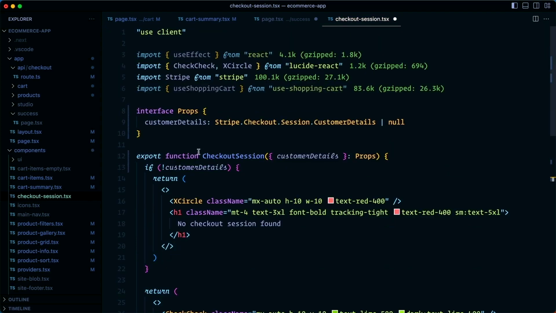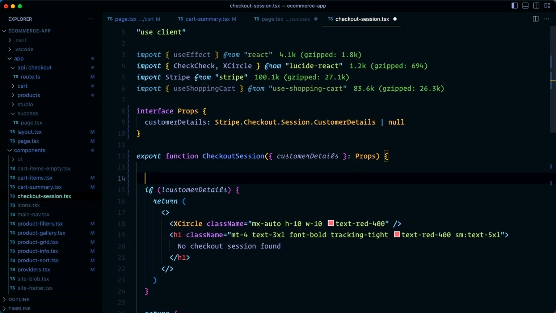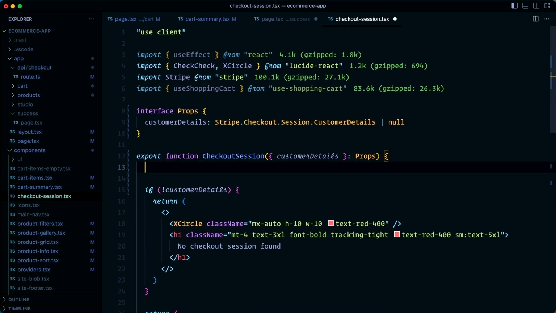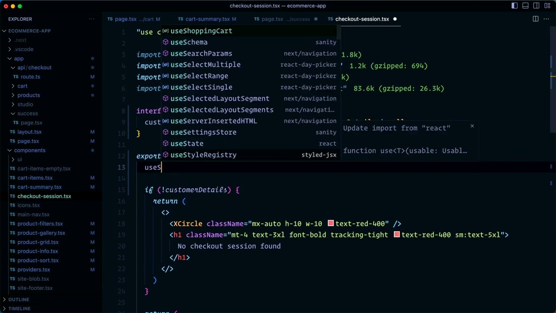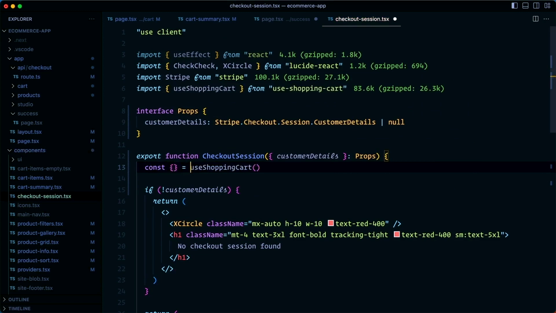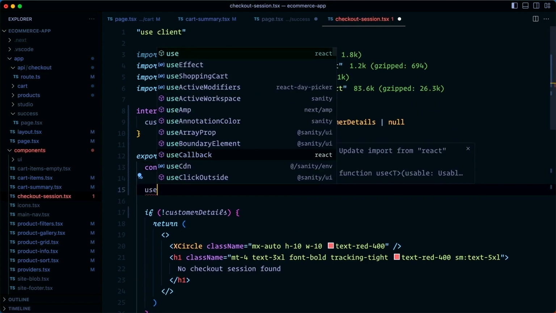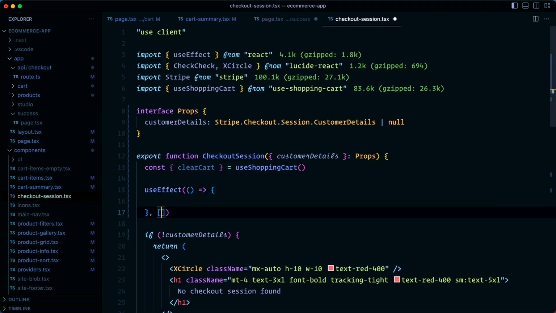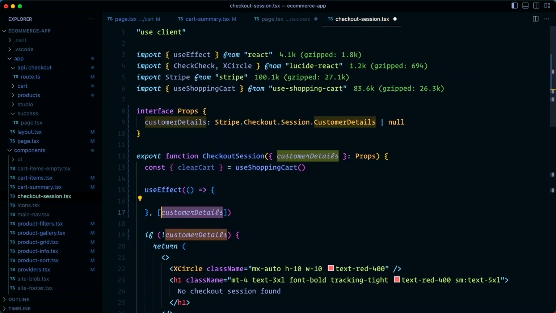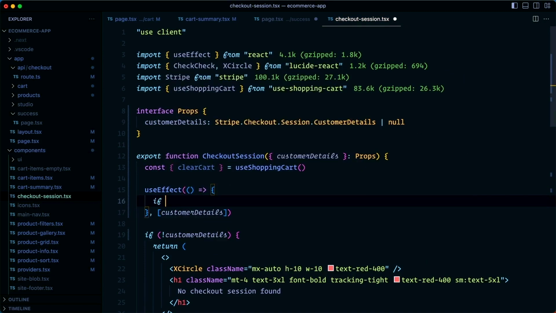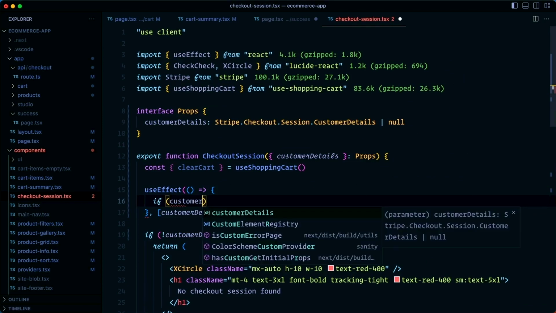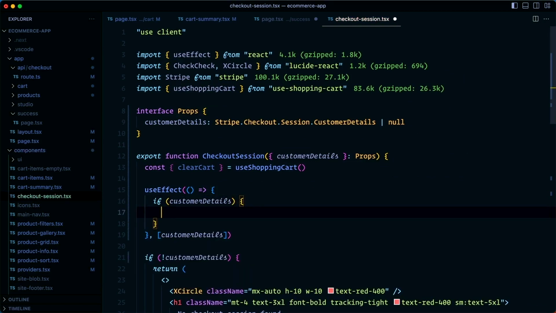And one last step is we would like to clear out the cart when they're done checking out. So we'll use shopping cart, and from that object that it returns, we'll use the clear cart function. We can call this within a use effect if we have customer details, so we'll add that as a dependency. And if we have customer details, we want to call clear cart.